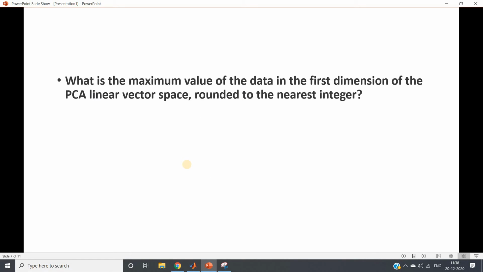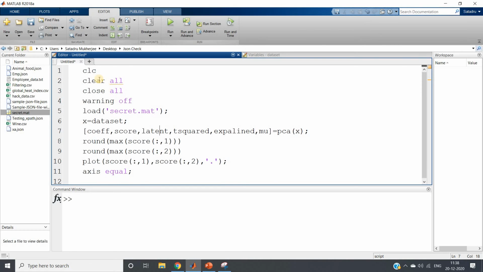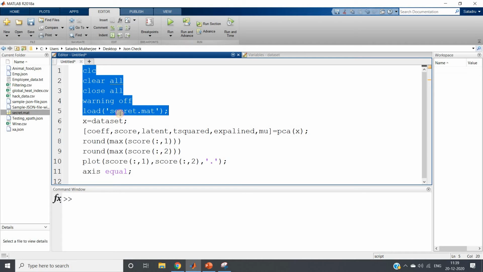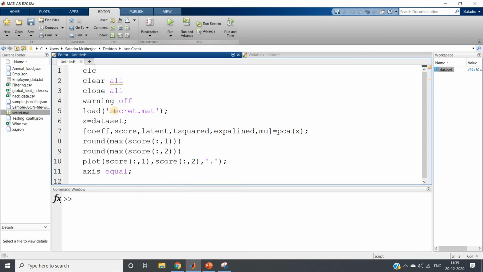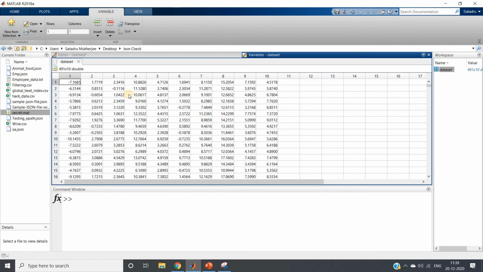Now the first question: what is the maximum value of the data in the first dimension of the PCA linear vector space, rounded to the nearest integer? So let us check. So here is the code. clc, clear all, close all, warning off, load secret.mat. I will run this particular part. So this secret.mat file I will be providing in the description box. Okay, I will click on my dataset and you can see this is a 10-dimensional dataset.